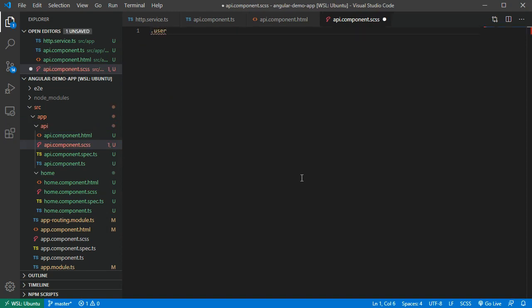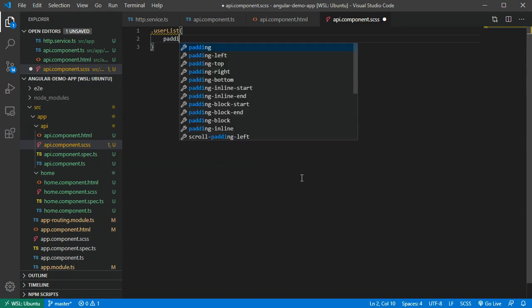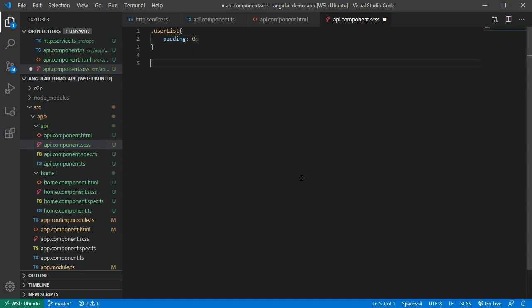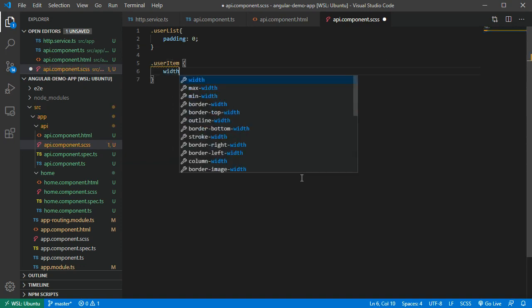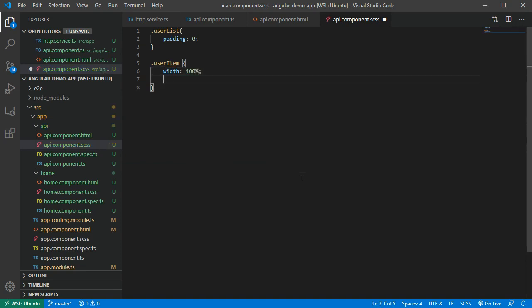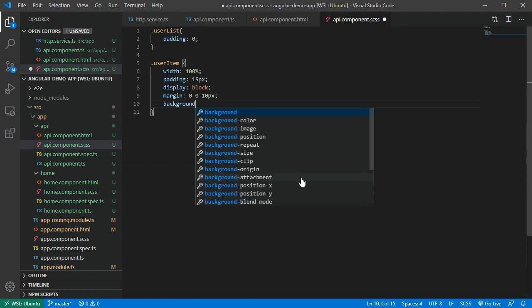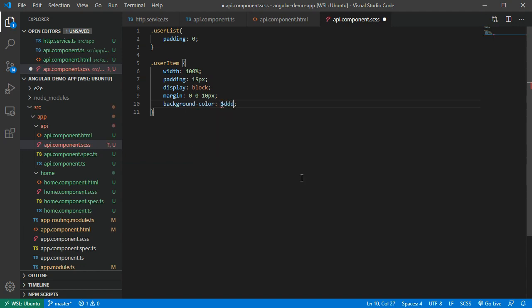So basically here we just have two classes, which is the user list and this one has the padding 0, and then we have another class which is user item, and this one has width 100%, padding 15 pixels, and then display block, and margin which is on top 0, on the side 0, just on the bottom 10 pixels, and then we have background color which is DDD, like this. Let's save it, and now let's go back to our app and see what we've got.